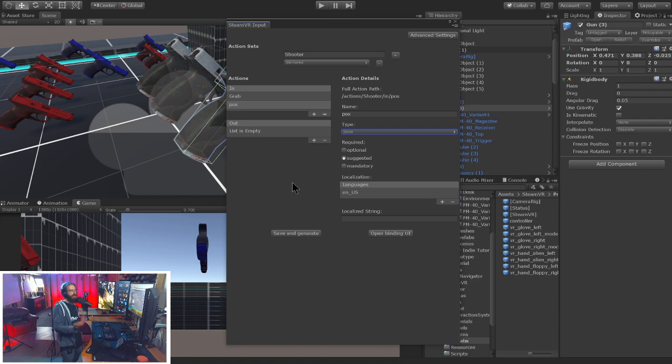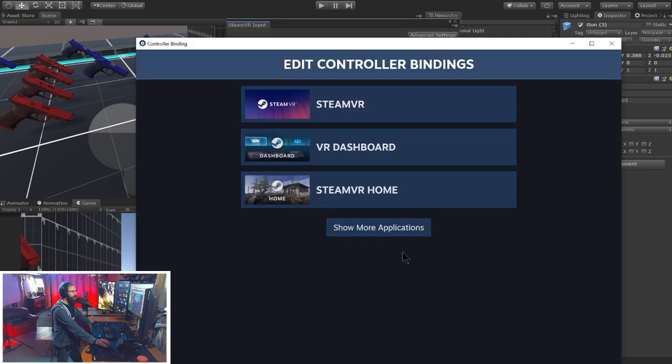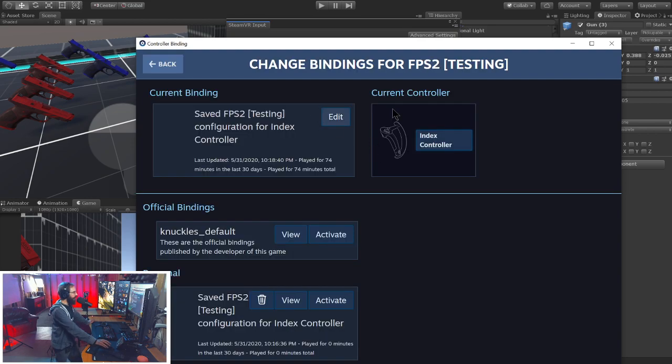But if you decide that you want to delete the default controller schemes, you'll have to do this. But yeah, if you don't see your controllers, it might be one of the reasons why. So I just wanted to make sure I put that in the video. So next, what we do is we go to, I think, save and generate. But I've already done that. So next, you go to open binding UI and give it a second.